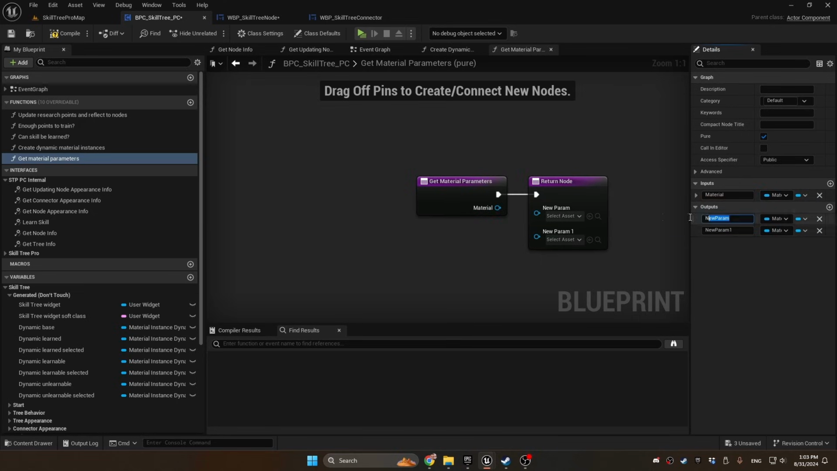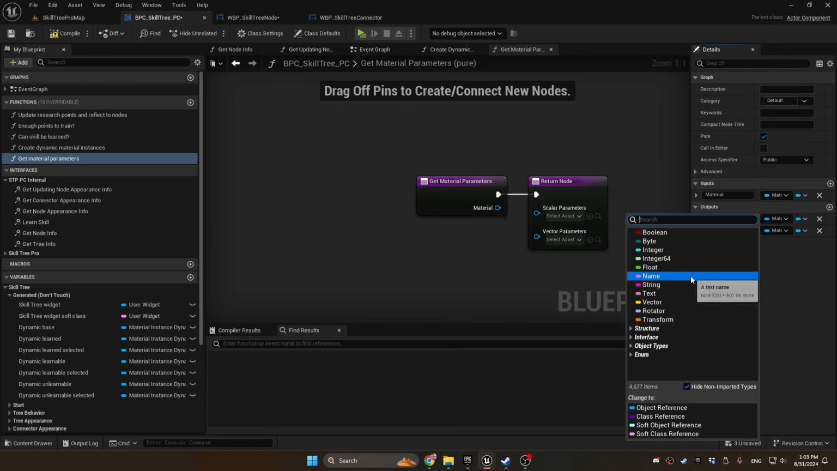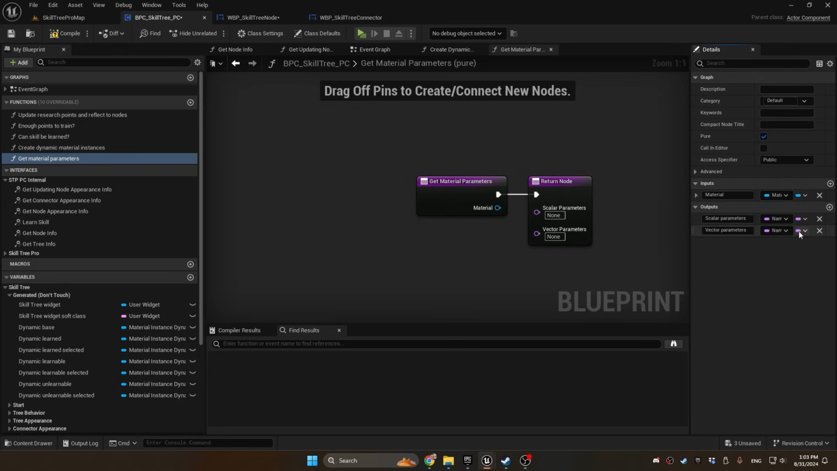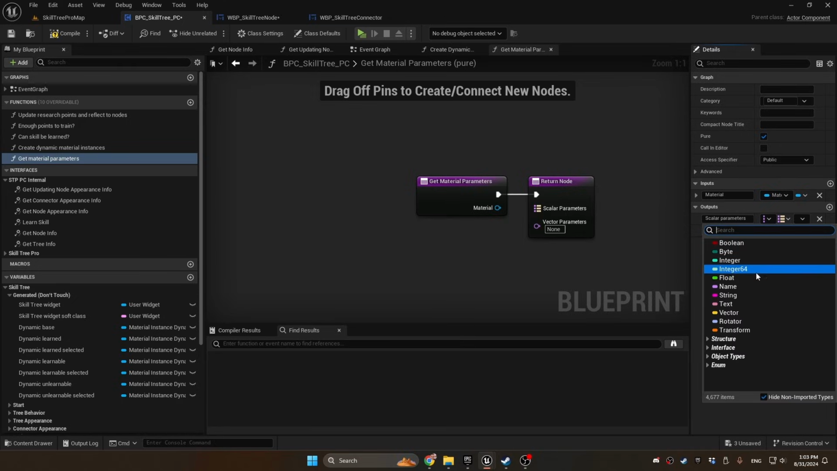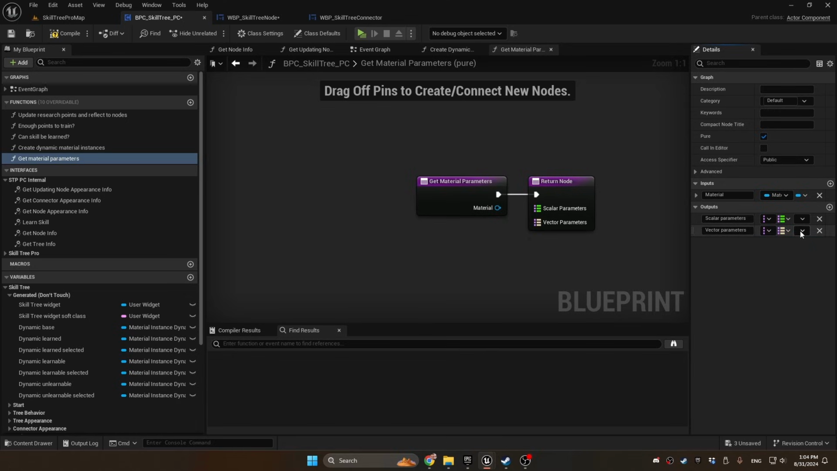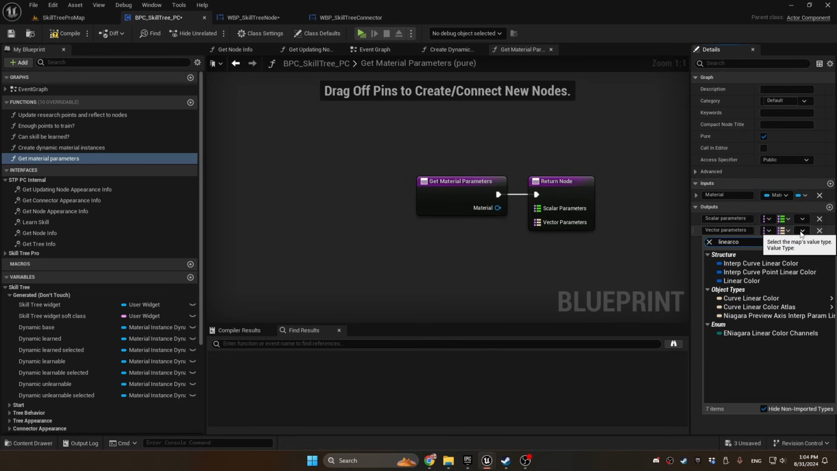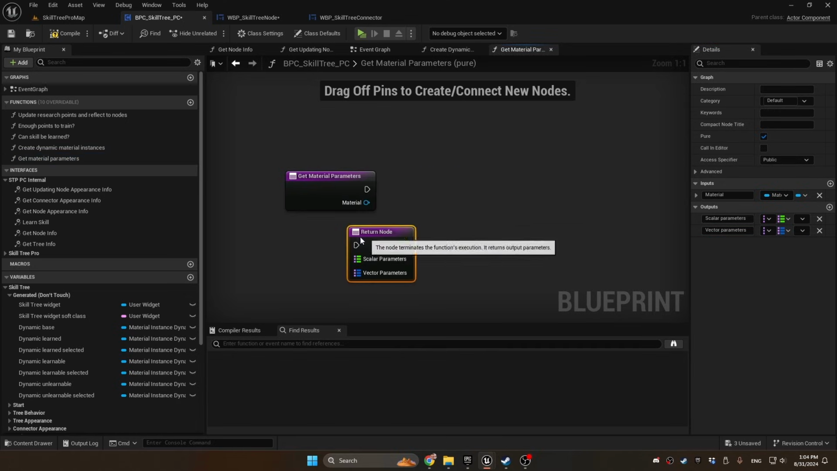Give it 2 outputs, scalar parameters and vector parameters. They'll both be name maps. The first one will be name float, and the second one name linear color. Let's disconnect this, make a little room.